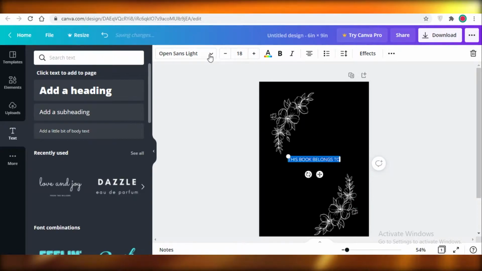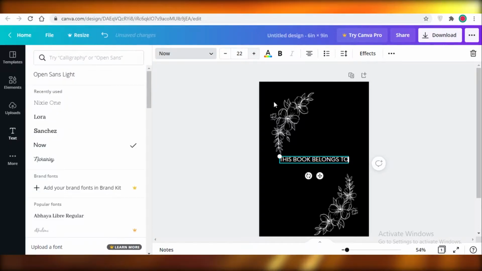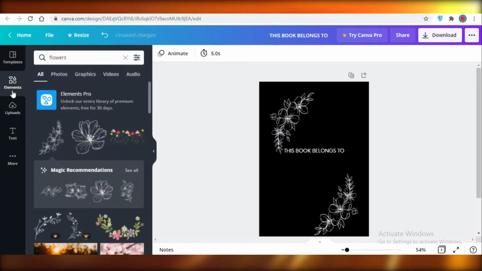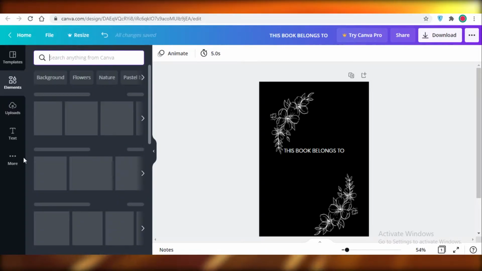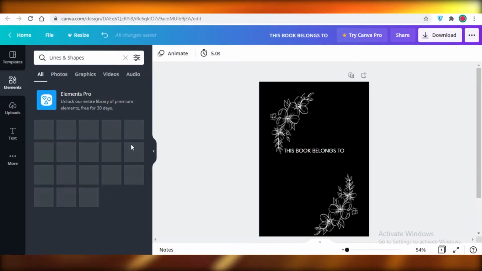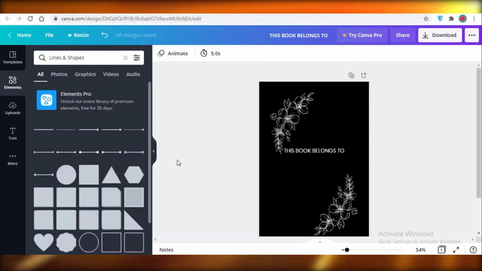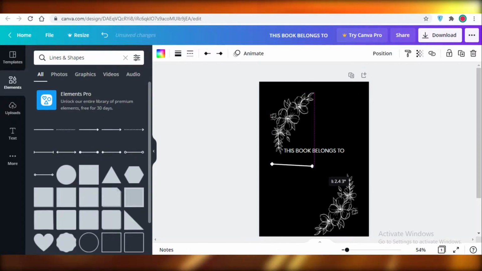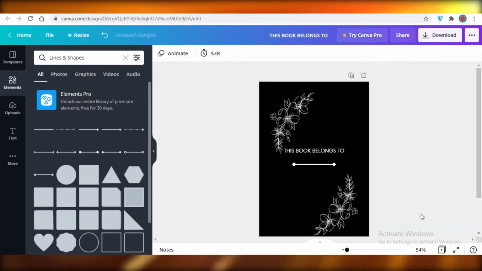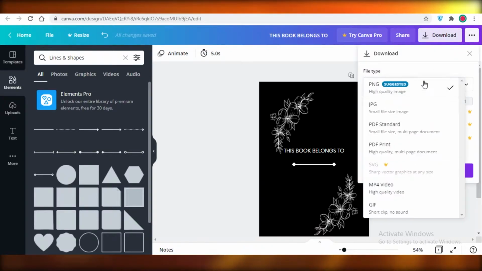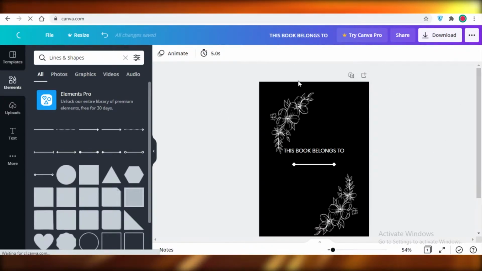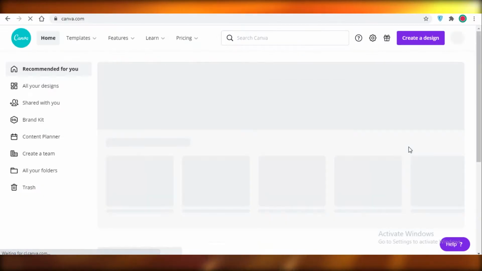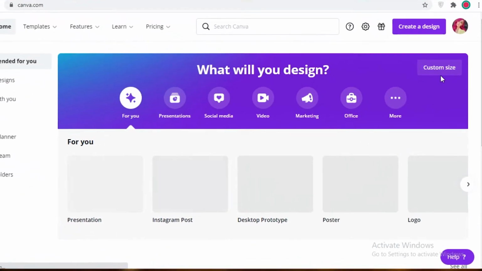and I'm going to change the font and increase the size. Now I'm going to go back into elements, click on lines and shapes, and add any kind of line that I like. So I'm going to add this line that has a bit of a design on it, and place this right below like this. So this is just your first page, and I'm going to download this as a PDF. Once you have created your first page, you're going to open your interior that you downloaded on Canva.